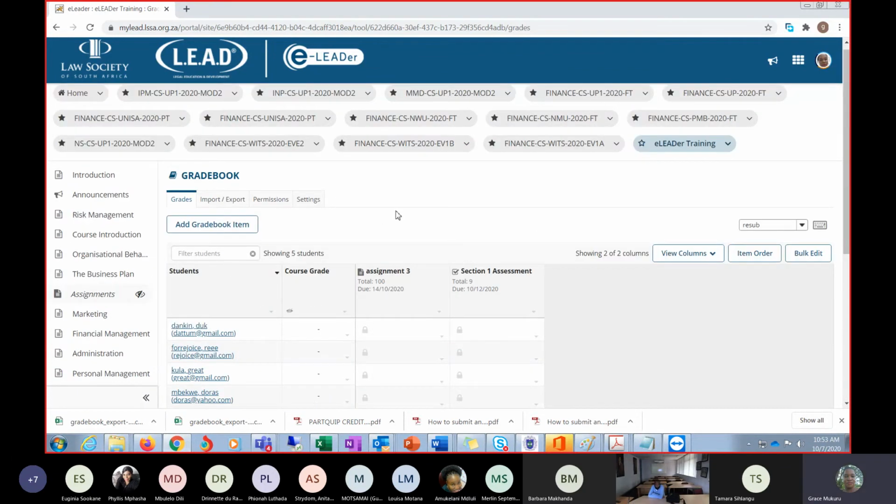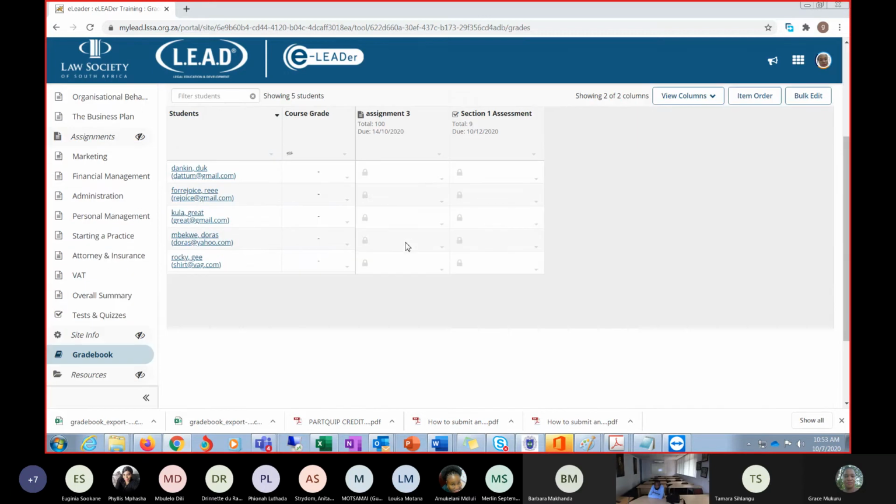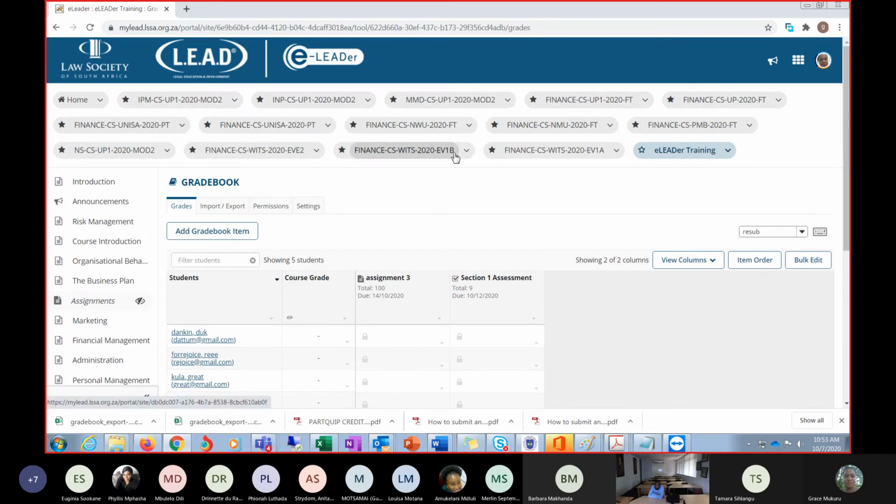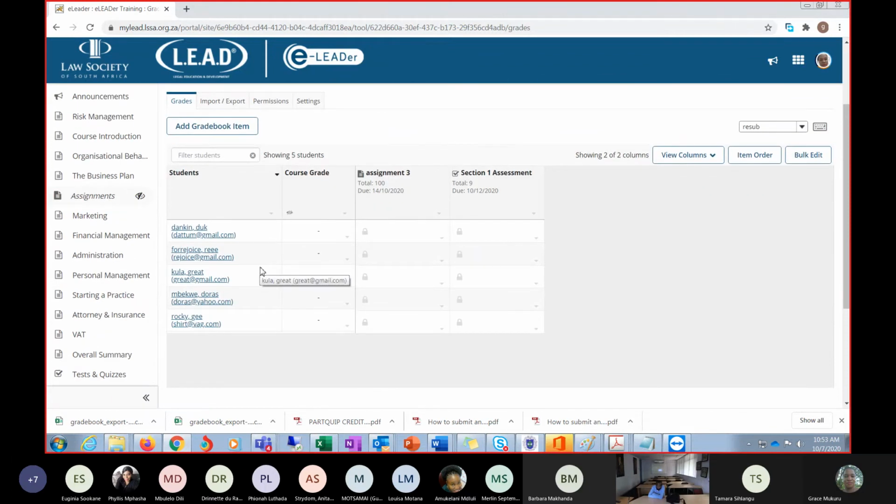Grace, yes. On gradebook, let's say we have uploaded the spreadsheet with their marks. How do you now go back and edit it? Maybe we have made a mistake on one candidate, and then you want to correct that, because I've been struggling with that.